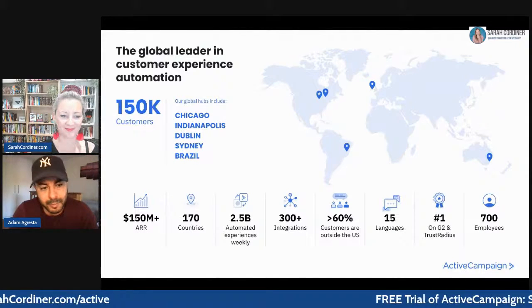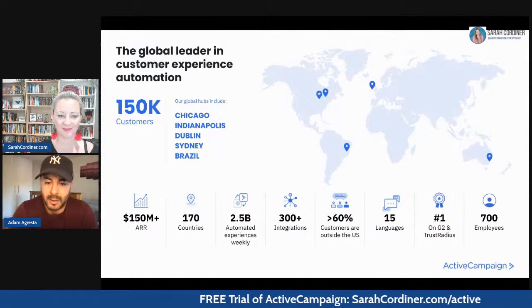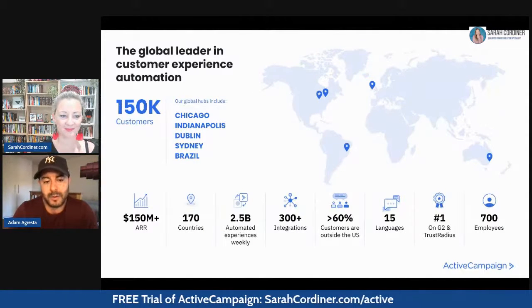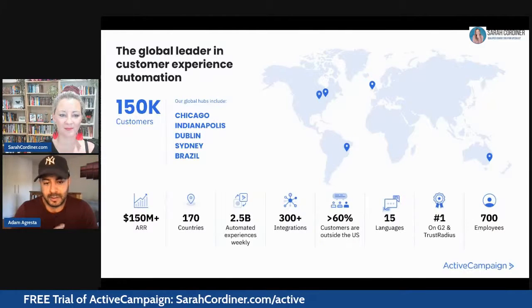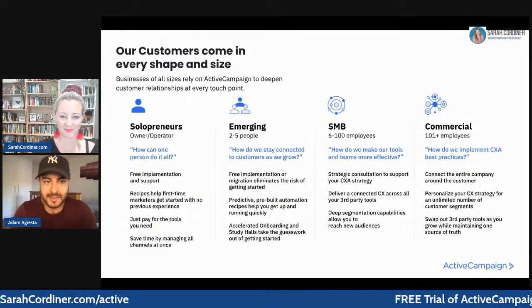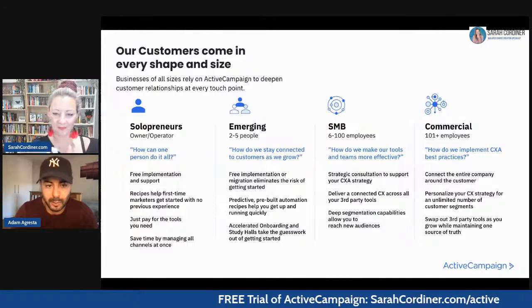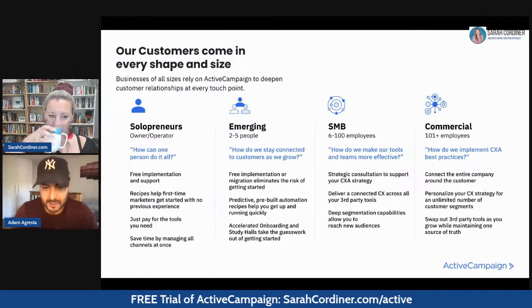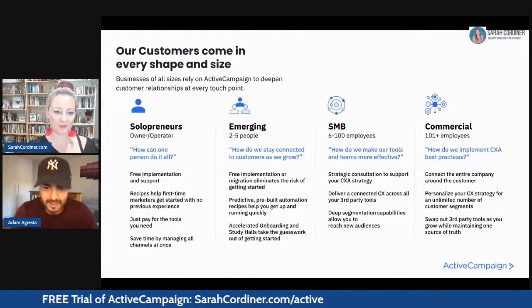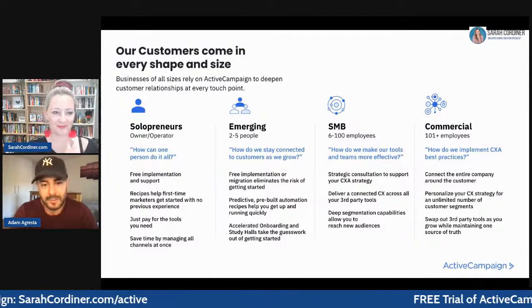Close to 800 employees now, actually, 170 countries. And we're doing quite well in terms of revenue and automated experiences as well by the week. These are the type of customers that ActiveCampaign helps mainly. So, your solopreneurs, your emerging business owners, your small to medium businesses, and your commercial. So we kind of do it all.